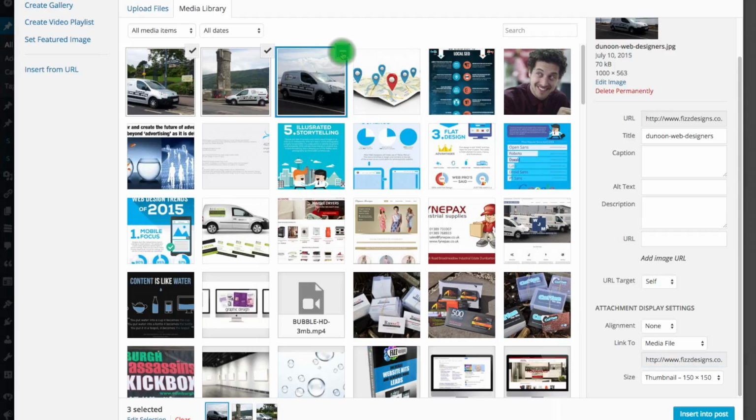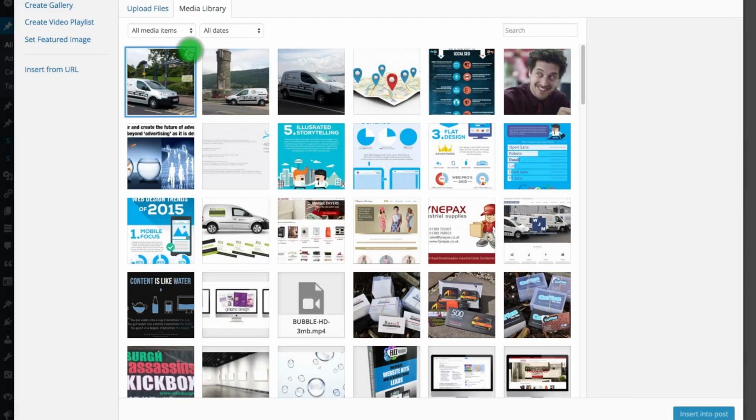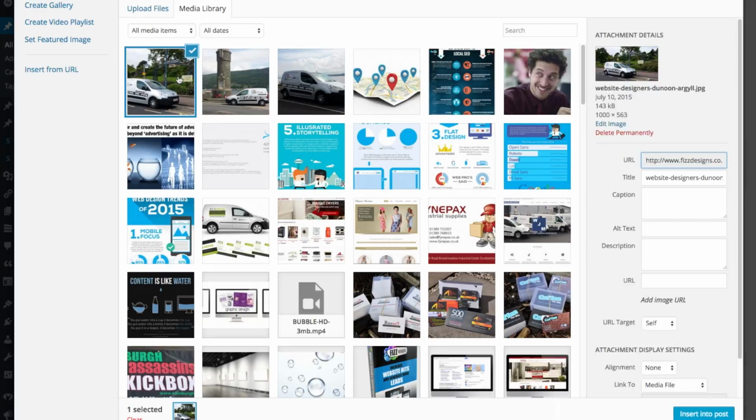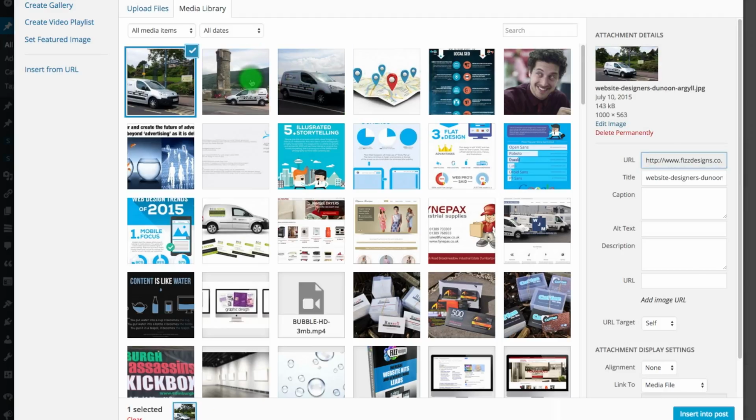Okay, so there's three highlighted. You can select it just by clicking on the wee tick box at the top, and that will remove the selection of any images. If you want to add multiple images, you can click on the image, hold down either the command key on your Mac or the control key on your Windows, and select, and that will allow you to select multiple images or deselect images.